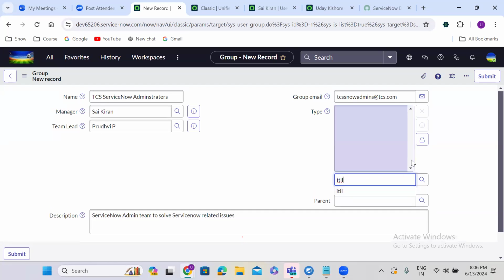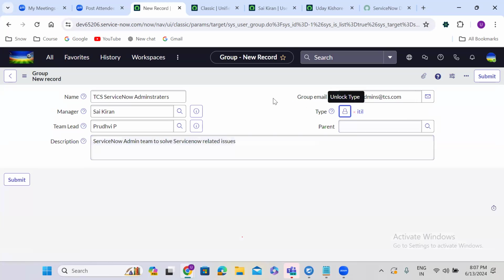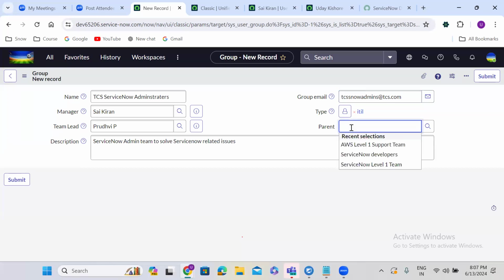It is group type, guys. Remember, this is group type. Group type means there will be different teams. Only they do approvals. Only they do work on some issues. Only they do work on HR related issues. There will be different types of teams, so we can separate by selecting the type of the group. Okay. If this team has any parent team, so ServiceNow developers is actually the parent team. This is also a team, parent team. We'll discuss this one later.